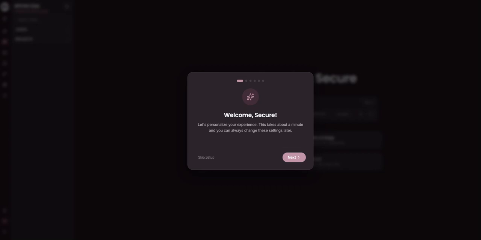So after you have successfully logged into Secure Chat for the first time, you'll be presented with an initial setup wizard. And so you can skip the setup. You simply click this link here and you can start chatting away. We recommend that you go through the setup. It takes just a few moments. But you can always go back at any point and set these configurations up whenever you would like.